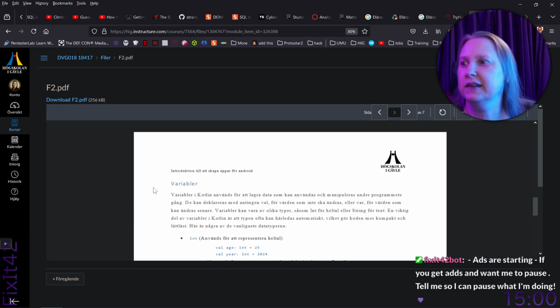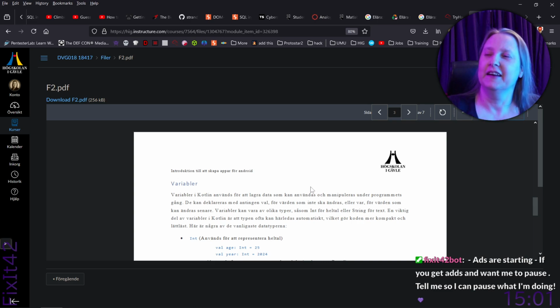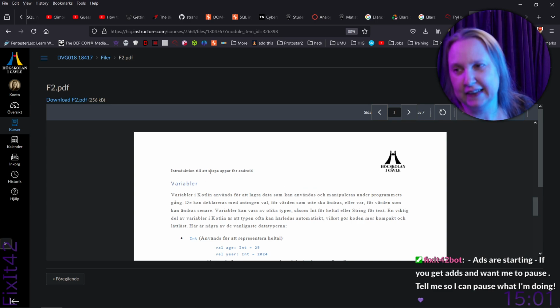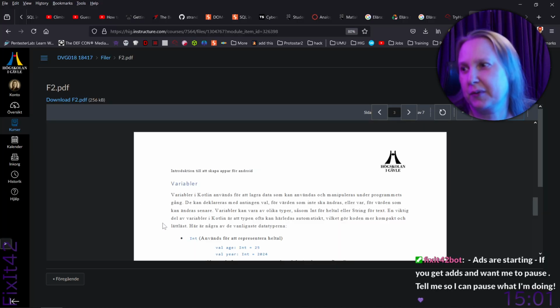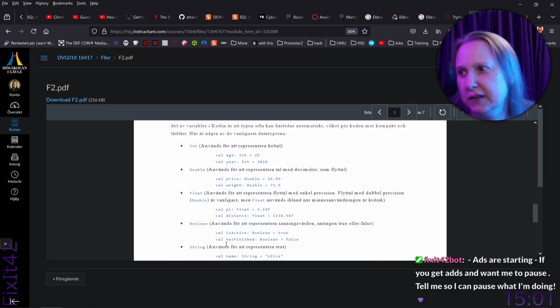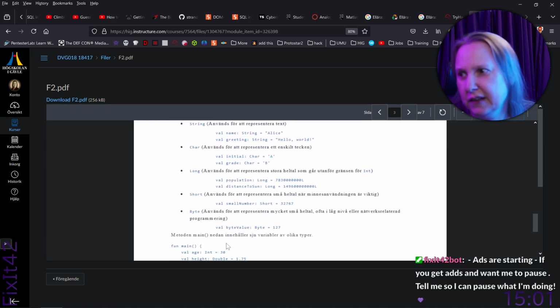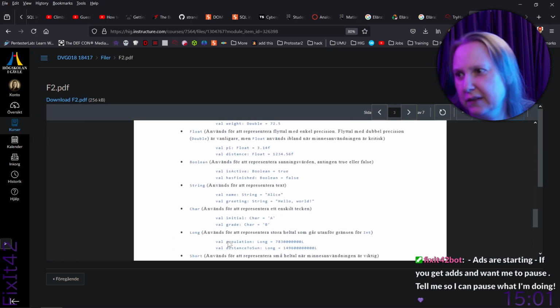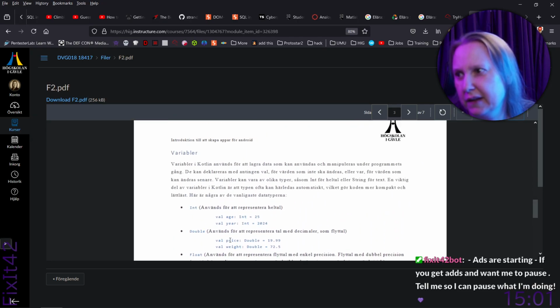Variables in Kotlin. Oh right, I don't even realize I'm reading Swedish and speaking English. Okay. Variables in Kotlin are used for storing data. They can be used and manipulated in the programs. Declared with val for stuff that's not going to change, or var. Alright, so these are constants then? I had to read it again.